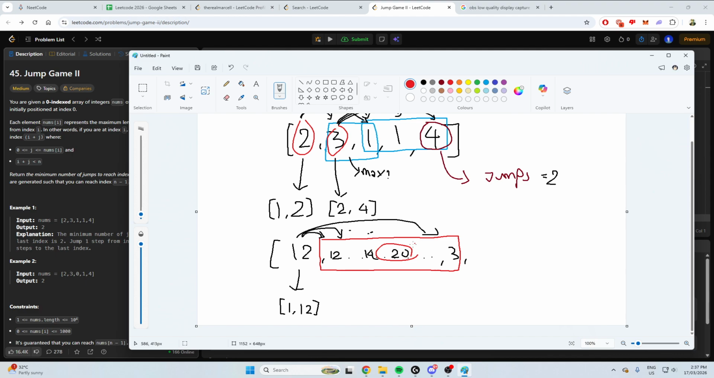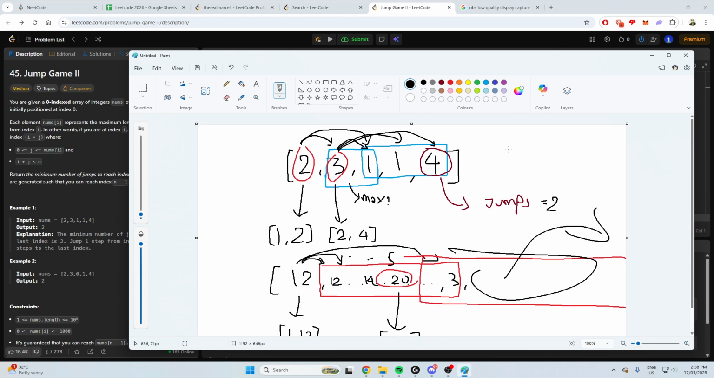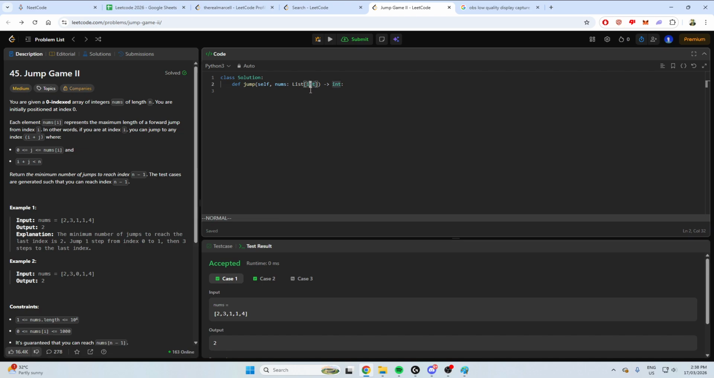If it's 20, then we're just going to make another range, so whatever index this is in, let's say it's at index 5, so we can go from 5 to 26 basically. So that includes this and a new box all the way to the 26th index essentially. And we just check the same thing and find the max, and if it's equal to n minus 1 or the length of the list, then we return the jumps. That's basically the algorithm, and we're gonna code this up.